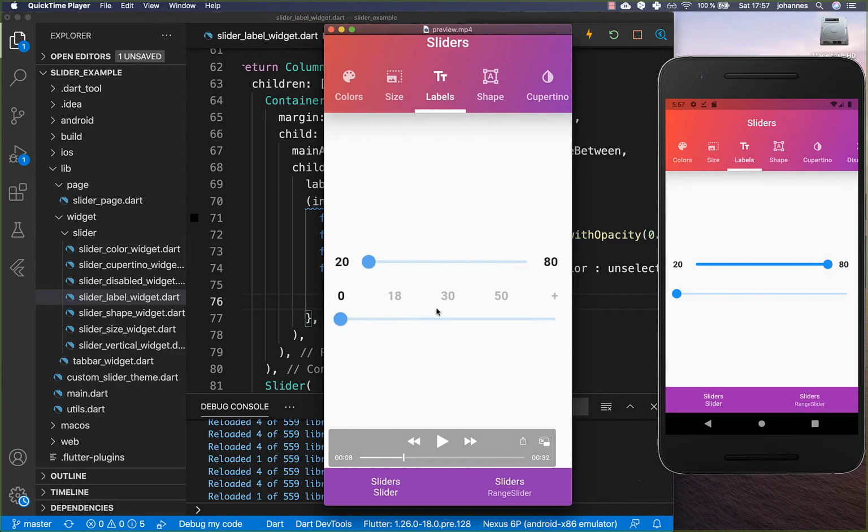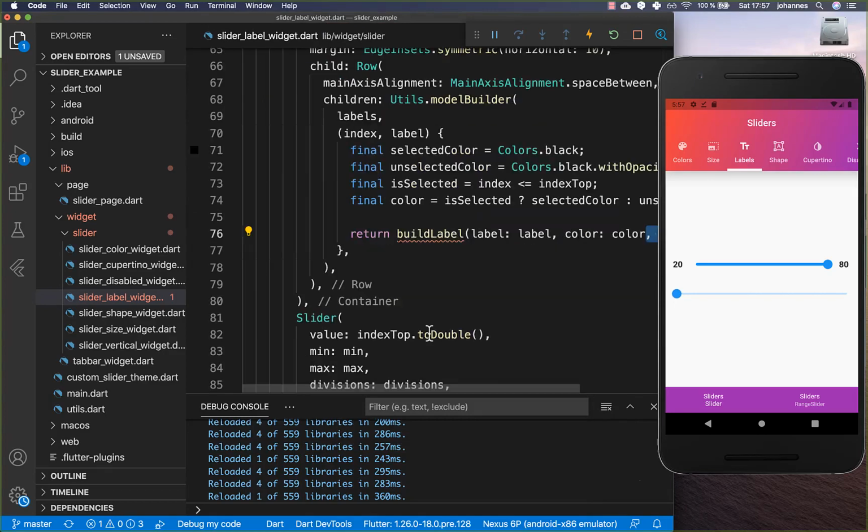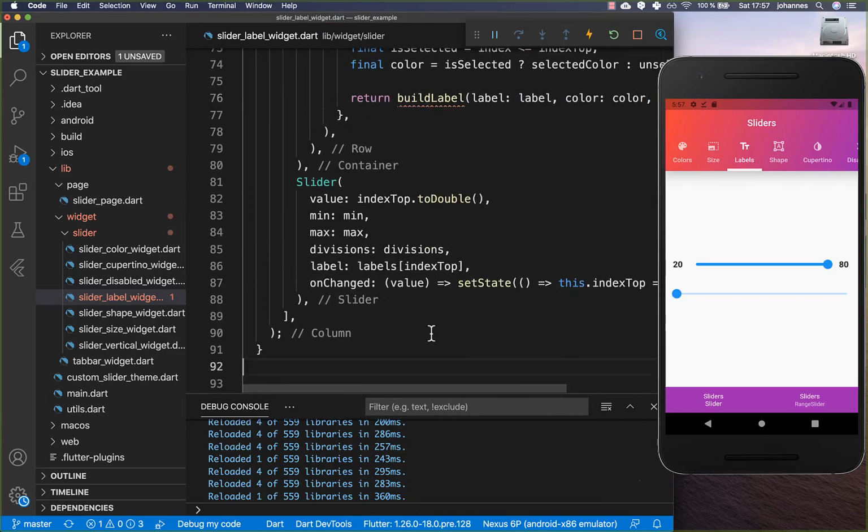And now that we have determined the color of our label, we only need to build it, and therefore I simply create here a new method, build label. And here I put then the label itself inside and also the color. And then we want to create here our build label method.